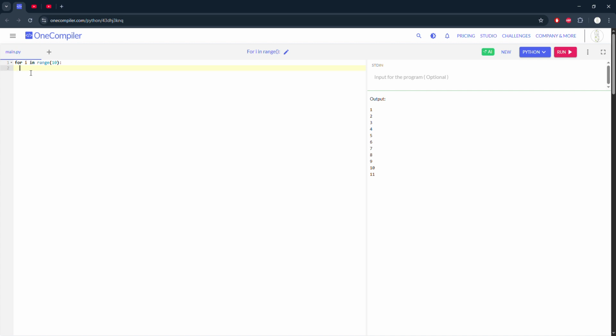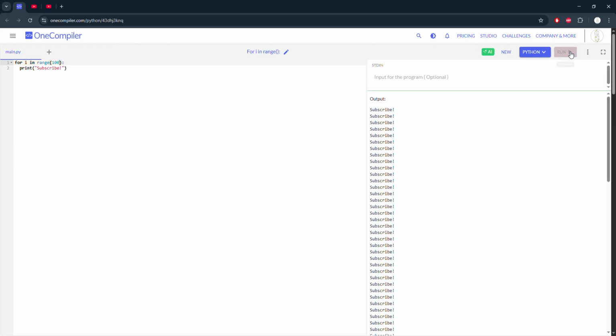So let's just use a simple command called print. We learned about this in my very first video, so let's just say print subscribe. Okay, so when we run our command, it's going to print subscribe 10 times, because this is for in range 10. If we change it to for in range 100, we're going to get an absurd amount of subscribes. It's a lot.